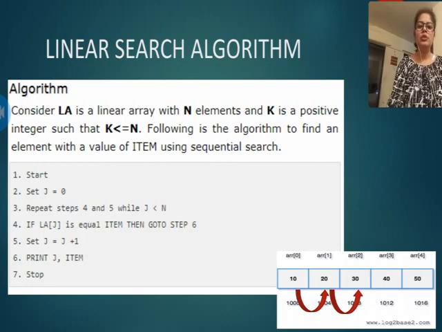Step 1 is start the process. Step 2 is set j equals to 0. J is a pointer that I have used to point the location. Pointers are used to point the location so that we must know which location we are at and where we have to move. So j is a pointer that we have set to 0, which means look at the array, the 0 is index number 0. So the first index is 0, so we will set the pointer to 0.